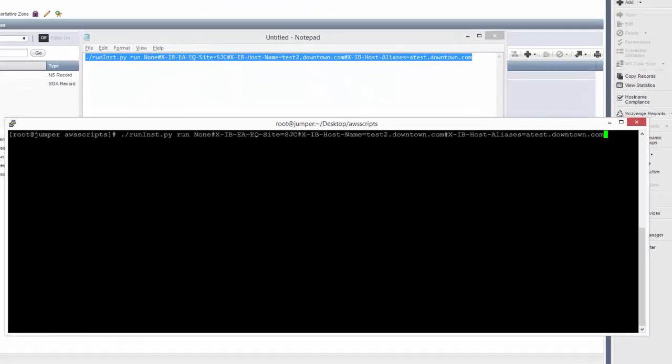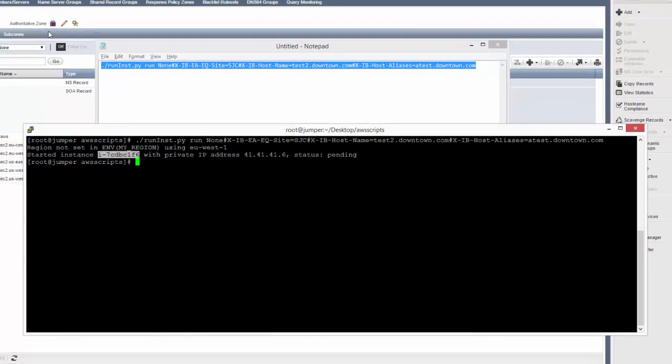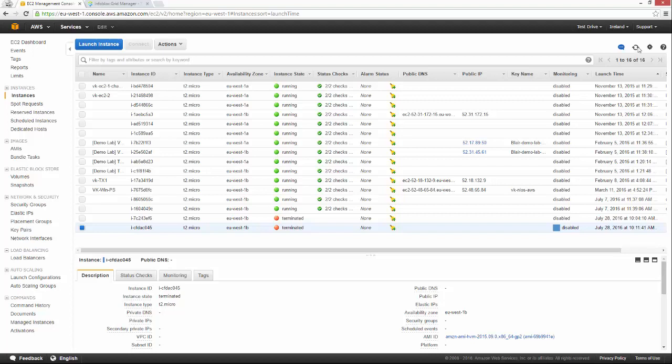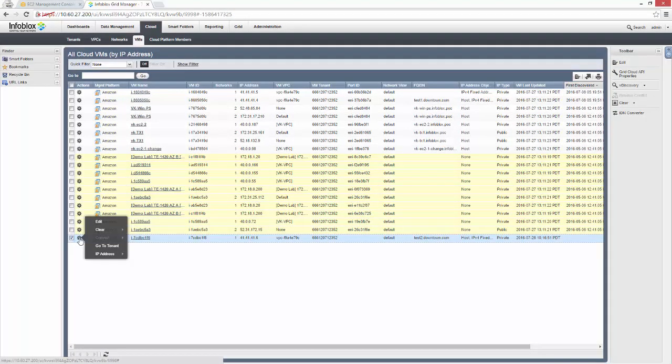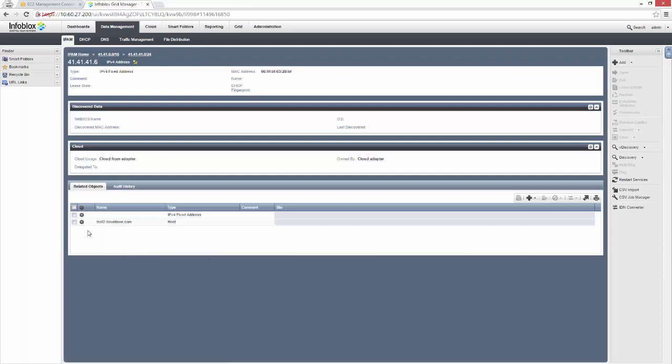Upon running this script, we see the instance ID and IP address that were assigned. Refreshing the EC2 Instances panel, we can see the newly launched instance initializing, and jumping over to the Infoblox GUI, we can see the instance listed here as well, completely seamless. Helpful metadata is collected for all objects created through API proxy.